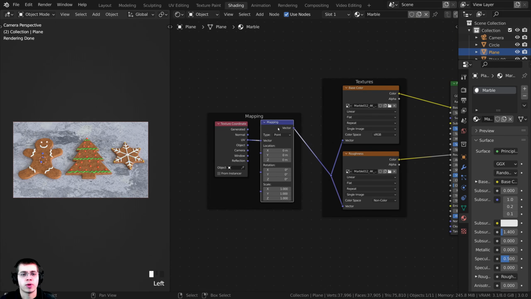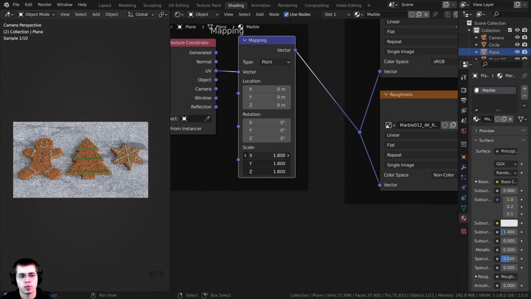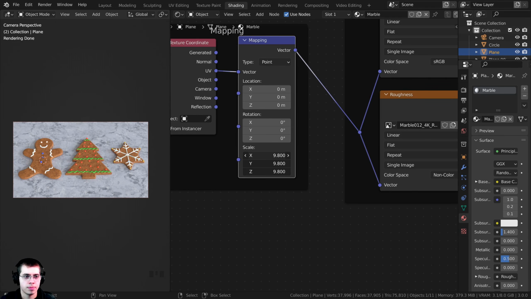So on the mapping node right here in the materials, I'm going to go down to the scale value, and I'm going to click and then drag down, and then I can drag left and right, and it's going to change the scale of that marble texture. So I'm going to scale that up to something like that.